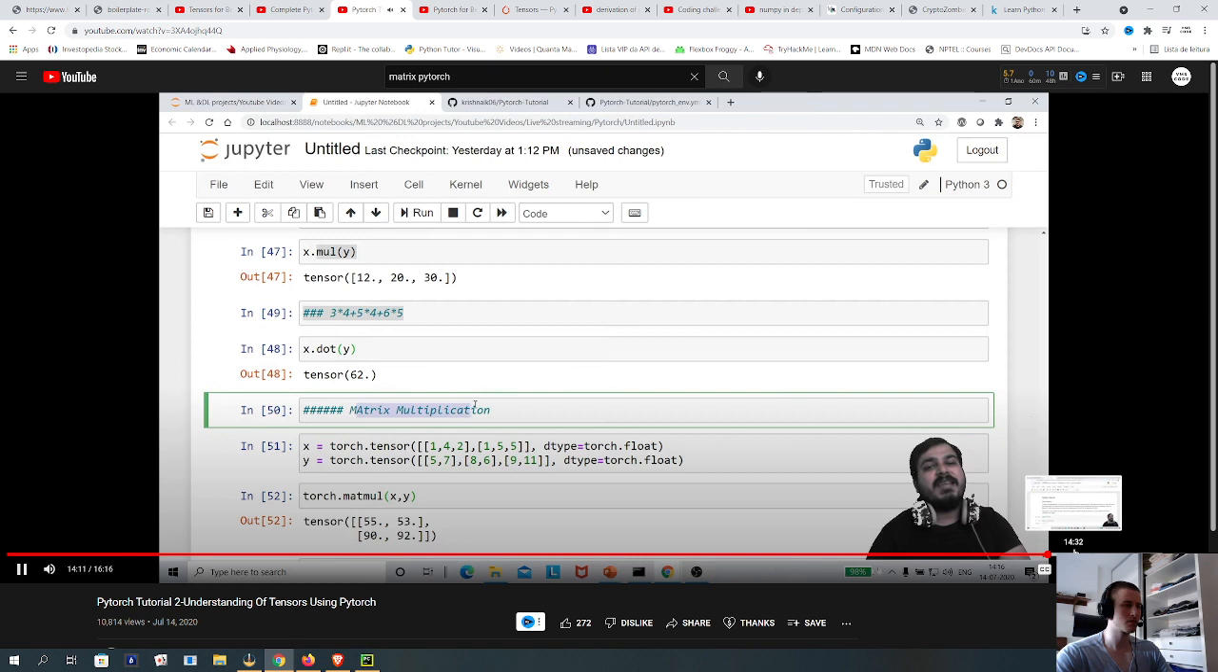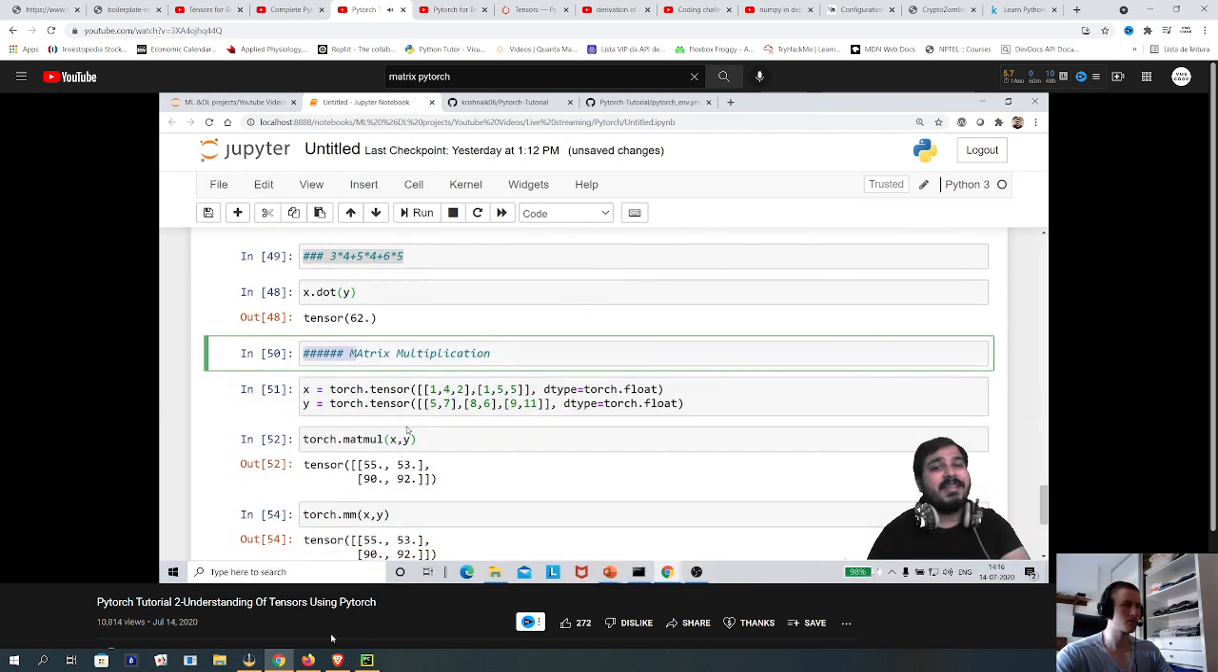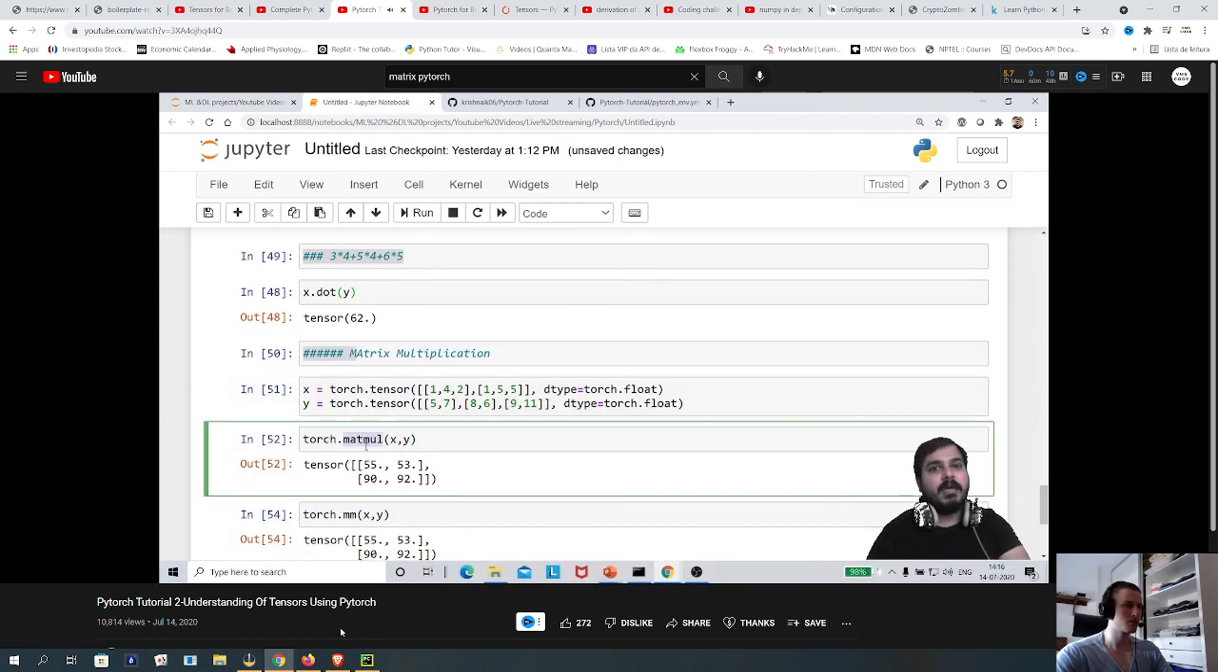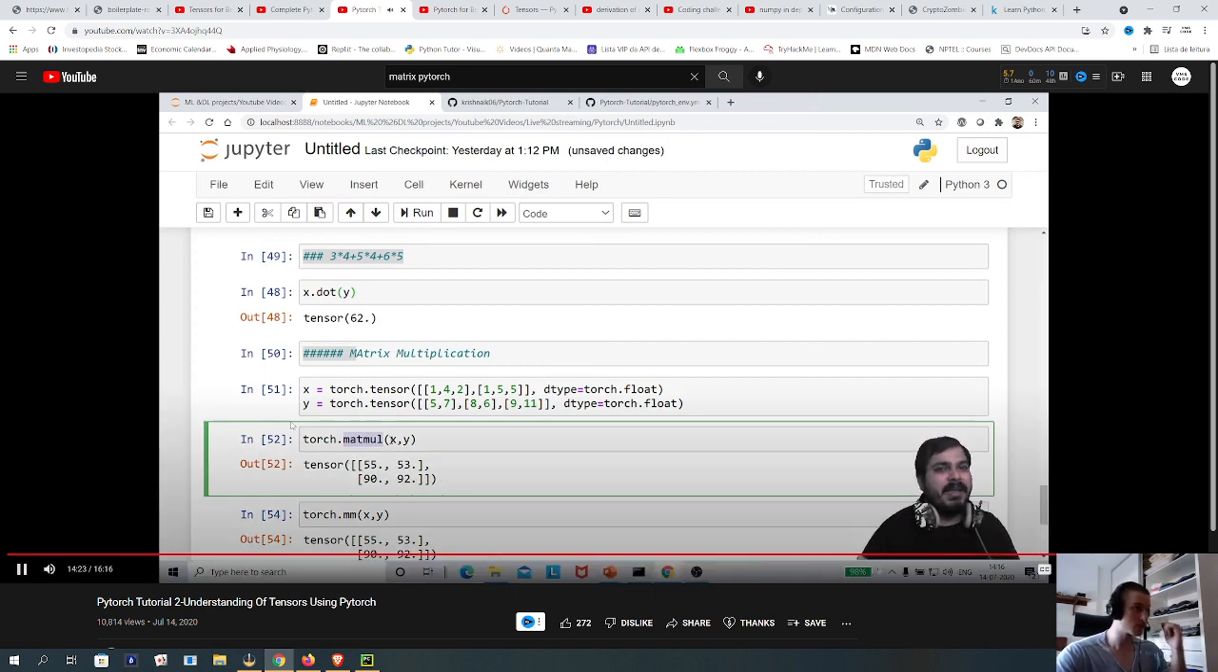The next is basically a matrix multiplication. You can also do matrix multiplication, and there is an inbuilt function again, like matmul. Okay, so this matmul, and if you remember, guys, all these inbuilt functions are similar to NumPy, right? So it is matmul, matrix multiplication.